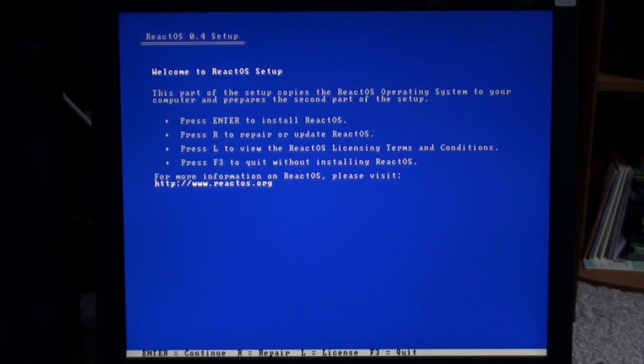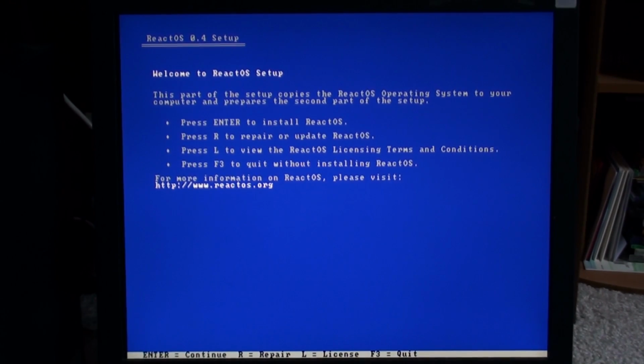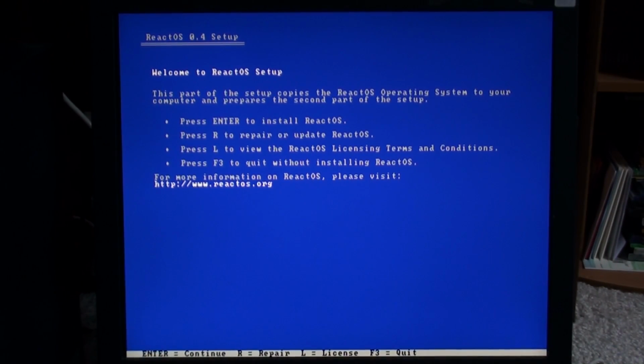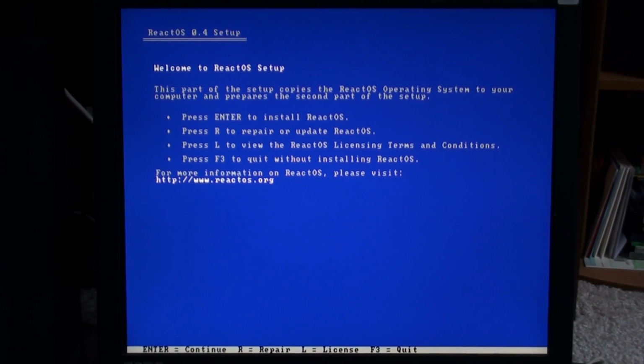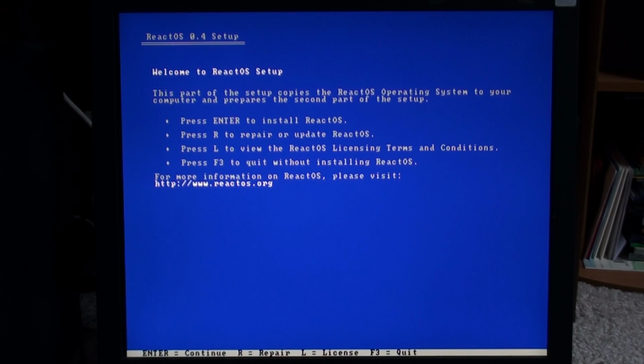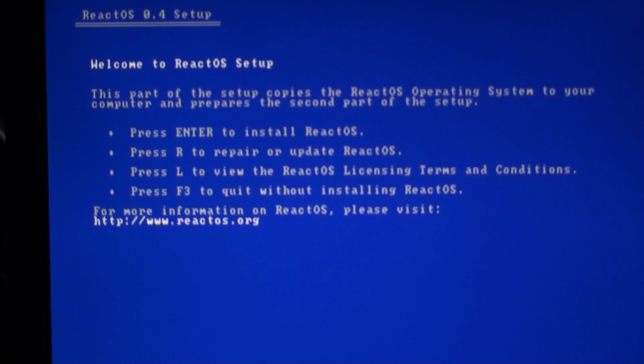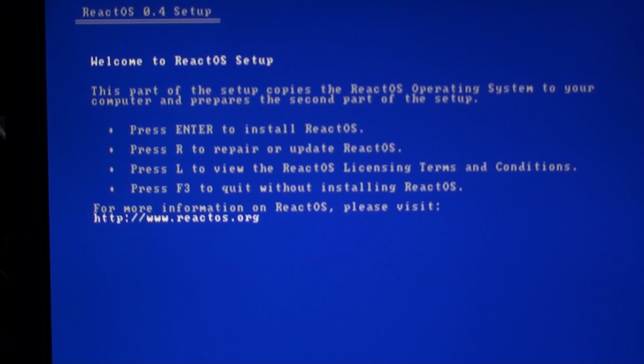English, so this is supposed to mimic the Windows setup pretty closely. Of course, the text is a lot smaller. You'll have to watch in HD if you want to see it. So we have a couple options here. Of course, enter to install, R to repair, or update ReactOS if you want to do some sort of manual update if you can't get it to work or something.